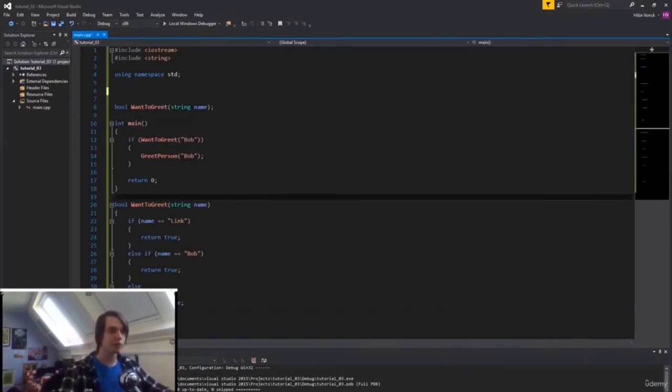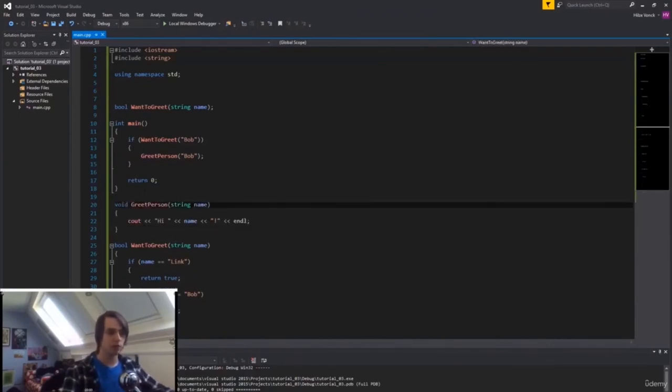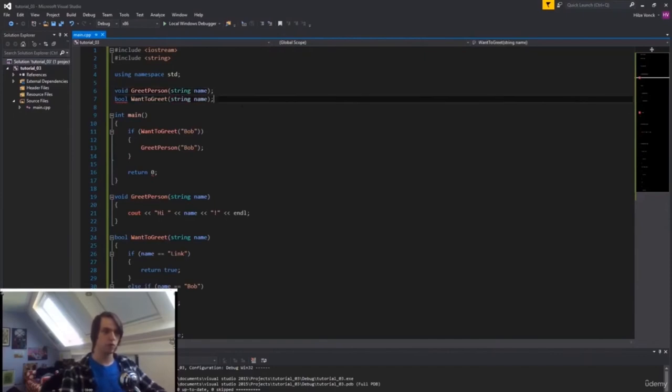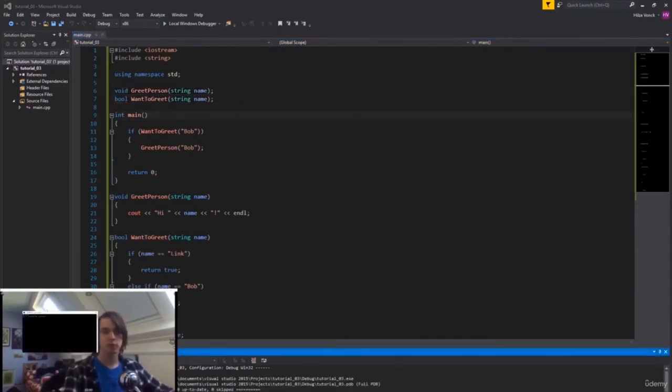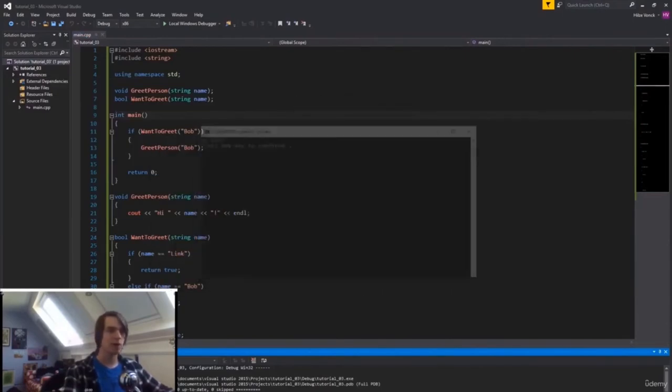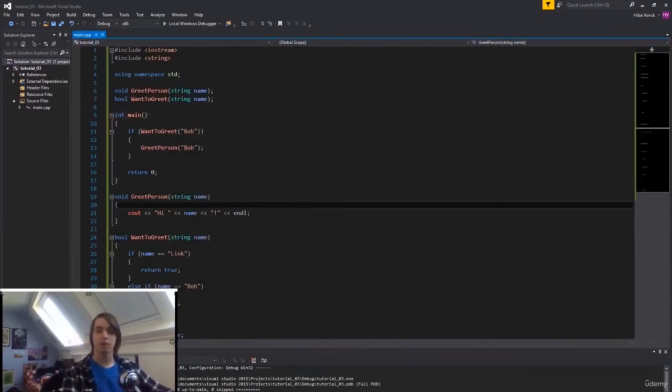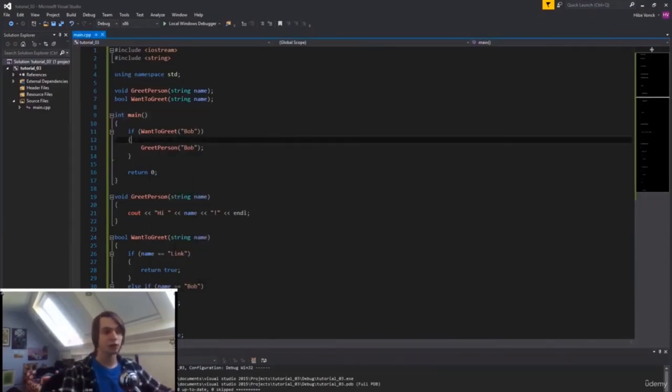So we're going to do the same with GreetPerson. And now we can run the program again, and as you'll see, it will still work. So we're going to greet Bob. Okay, so now we've forward declared functions. We've created functions. Let's now create a function that depends on a function.